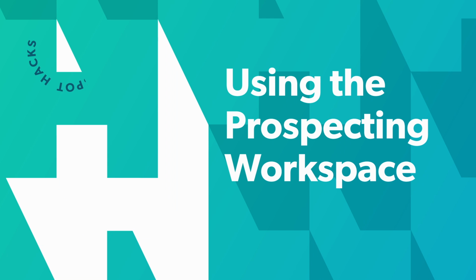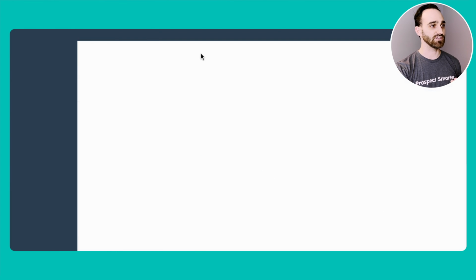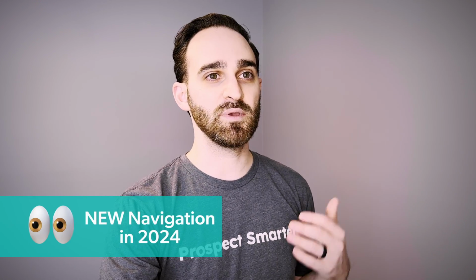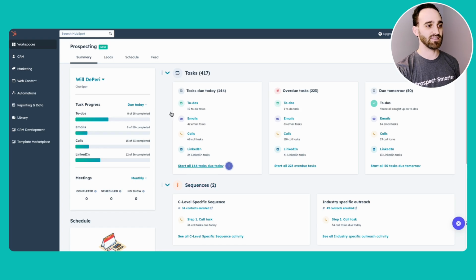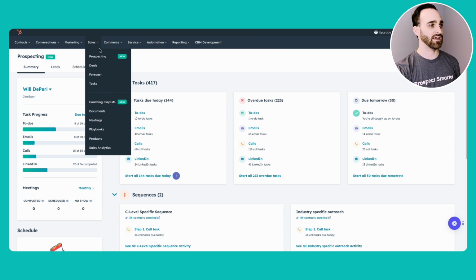All right, so first thing you want to do is obviously log into HubSpot, and then on the left-hand side on the navigation menu, you'll see Workspaces, and then you can click to get to prospecting. At the time I'm making this video, this left-hand side navigation is new. You might be more familiar with the top navigation. So if you're still using that, to get to the prospecting workspace, it'll actually be under sales and then prospecting.